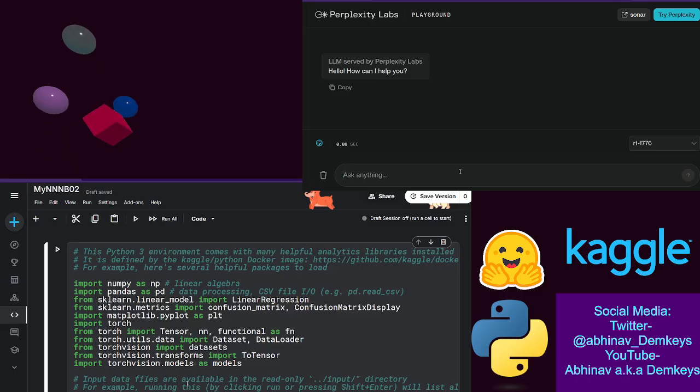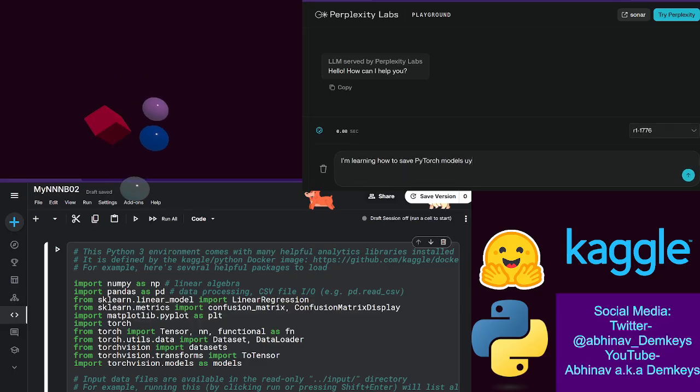What was I gonna ask? Yes, okay. So I was gonna ask DeepSeek. What was I gonna? Oh yeah, okay. So I'm learning how to save PyTorch models using torch.save.